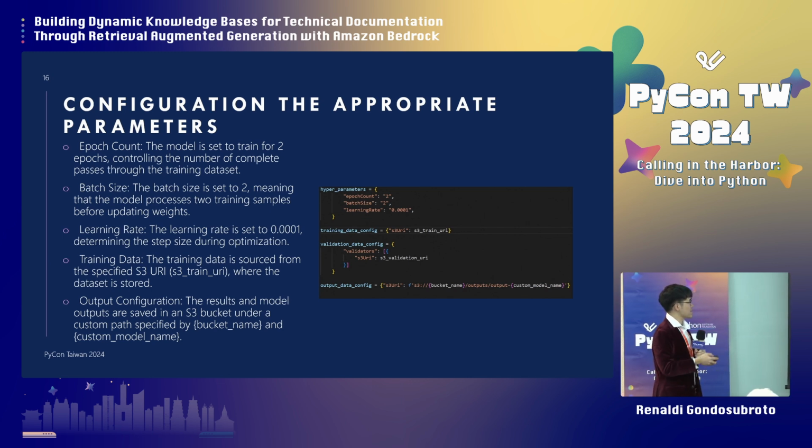We also set the batch size to 2, which just means that we want the model to process 2 training samples before updating the weights. And with the learning rate set to 0.0001, we are determining the step size during the optimization that's currently being done. So within the training itself, we source it from the particular S3 train URI, which we saw earlier being updated, where the data set is stored.